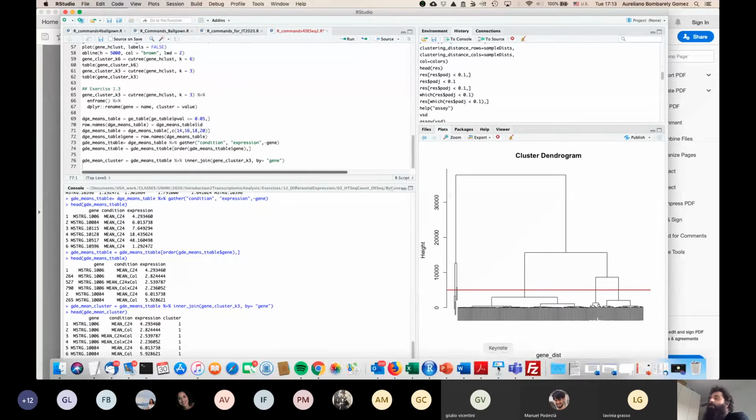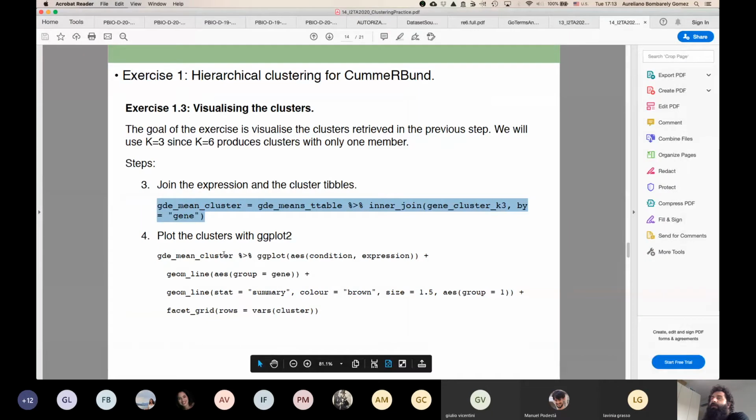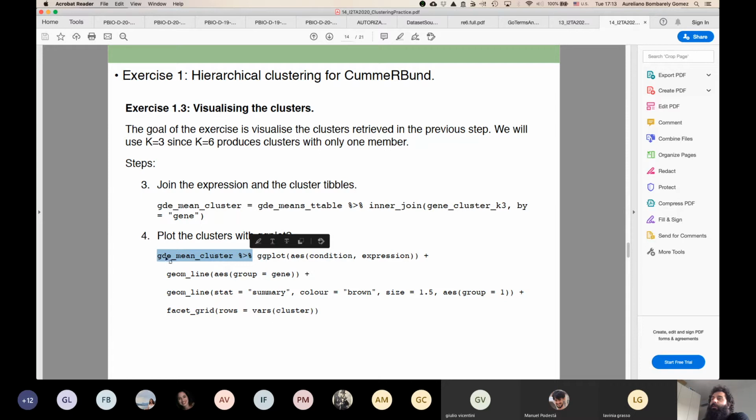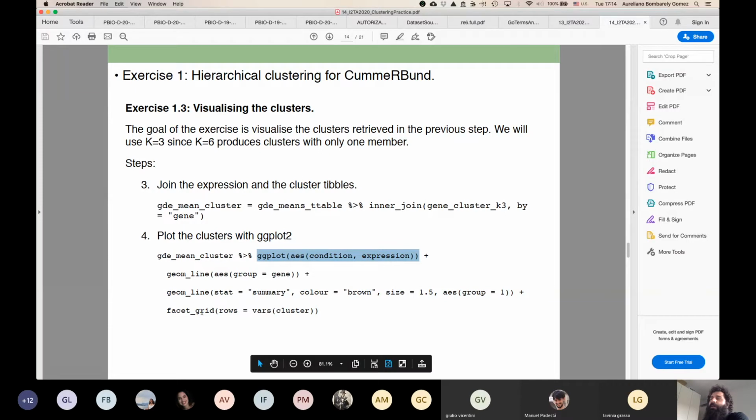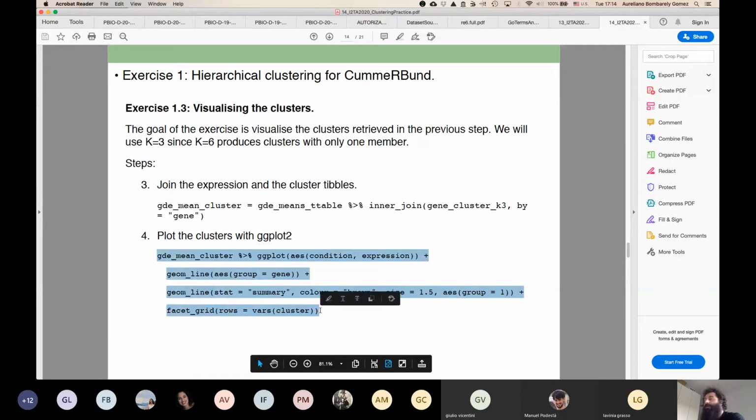And once we have that, is when we finally are going to use this ggplot. So we are going to feed ggplot with this table, and then this is a ggplot command. So we have aesthetics, condition and expression columns, and then we want to group by gene for the geometrical line, and then we want to have some summary stats, and then finally we want to also have different grids. So we want to have as many rows as clusters we have. So we do this.